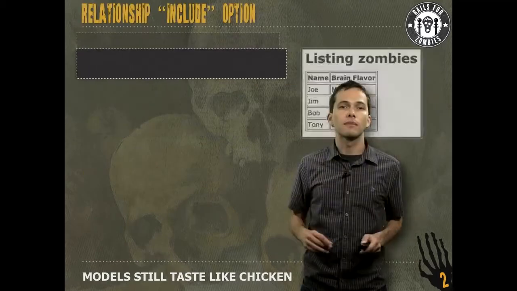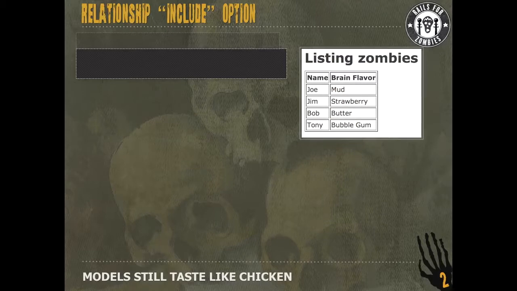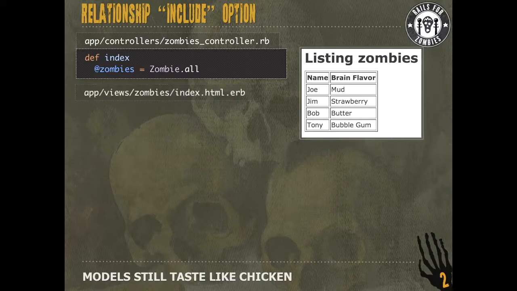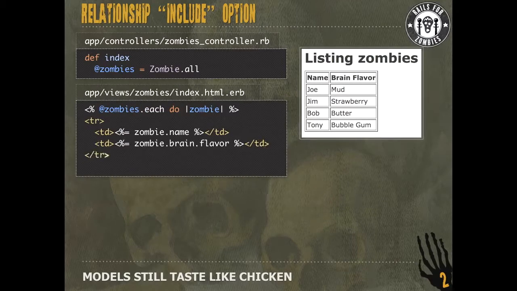Next up, we're going to talk about the include method. You can see up here we have a view. We're listing out the name and the brain flavors for each of our zombies. What might the code look like for this? Well, here we are in the controller. We're getting all of the zombies. Inside of our view, we're going to list out each of the zombies, list out their name, and call zombie.brain.flavor to get the flavors of their brains.